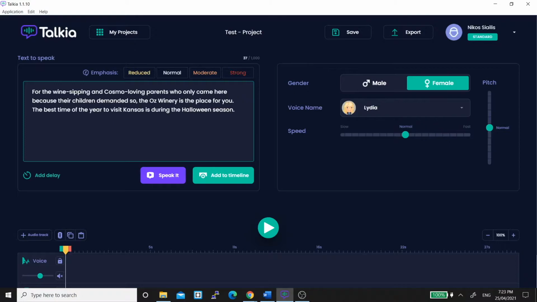Well, that's not bad at all. Even by just pasting the text and previewing with the default settings you can see that it sounds quite well. Now let's try adding a strong emphasis on the best time phrase. So I now need to highlight the words and click on the strong button. Once again I will click the Speak It button to hear the result.